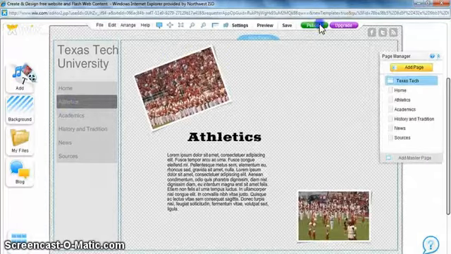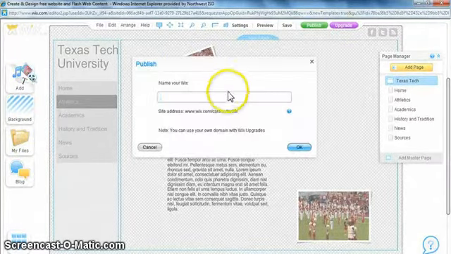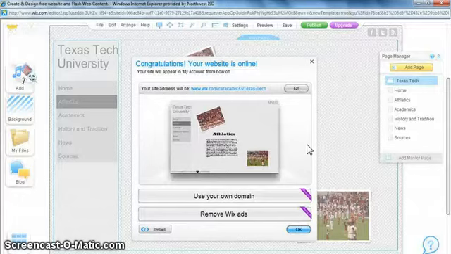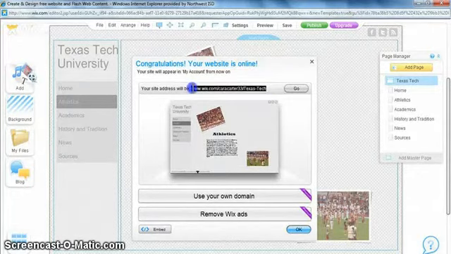And whenever you're completely finished, you're just going to click on Publish. You can give this a name, so I'm going to call mine Texas Tech. And it gives you the URL right here. Now you can send anybody to this URL and they'll be able to see the website that you created. So for this particular assignment, you'll probably turn that URL into NetSchool or somehow get that to your teacher, and she'll be able to see the website that you have created.